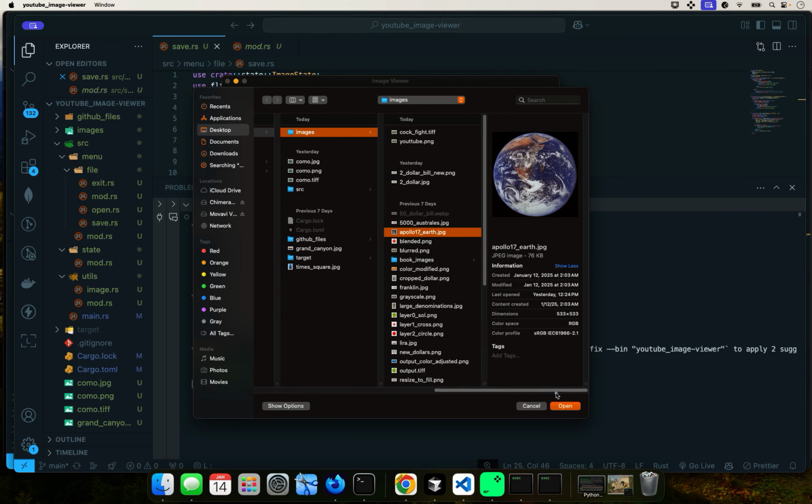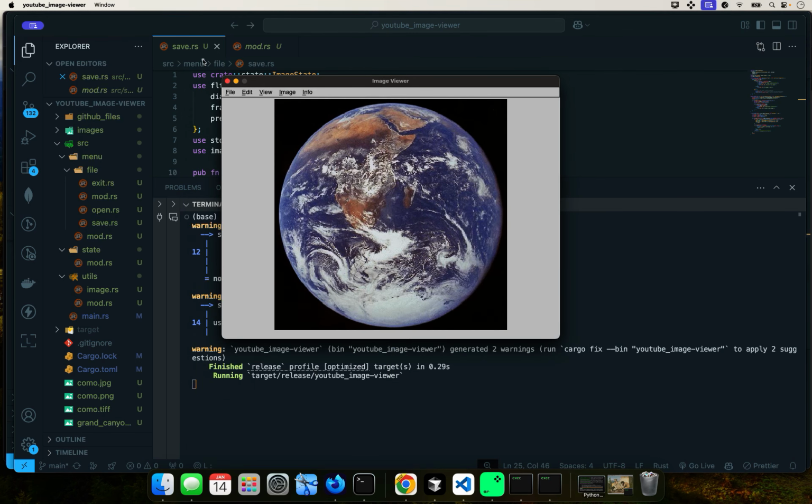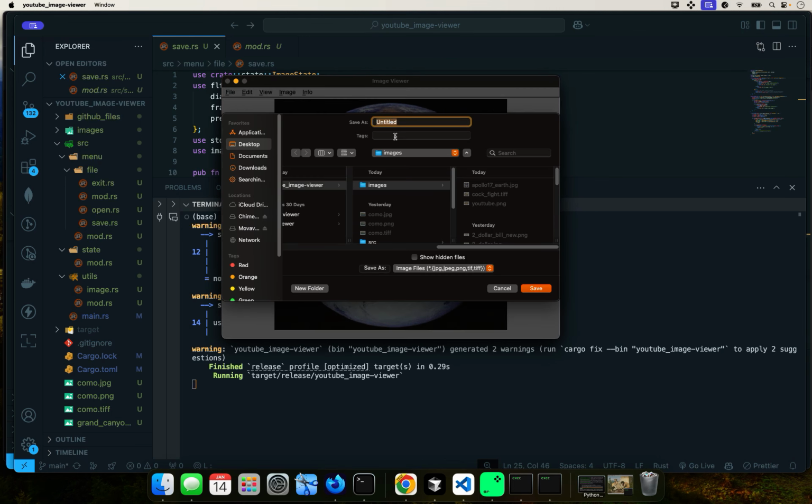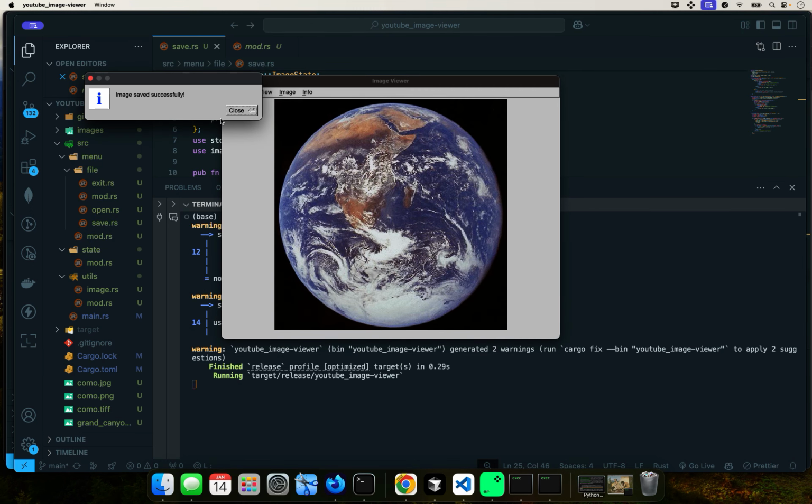Yes, it's a JPEG. So now let's say that I would like to save the image. If it saves it, it's just going to save it as whatever it is. But let's say that I want to save it as something else. So instead of a JPEG, I want to save it as an Earth PNG file. And now you can see it's giving me the options: JPEG, JPG, JPEG, PNG, TIFF, and 3-letter TIFF and 4-letter TIFF. And now it saved it successfully.